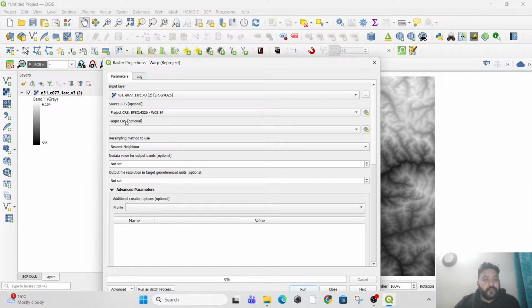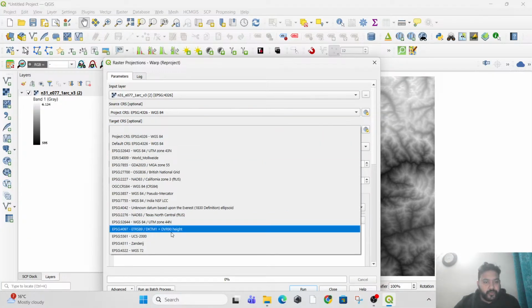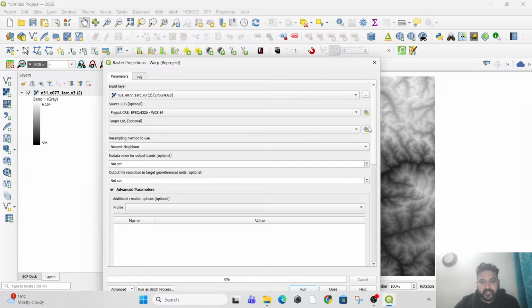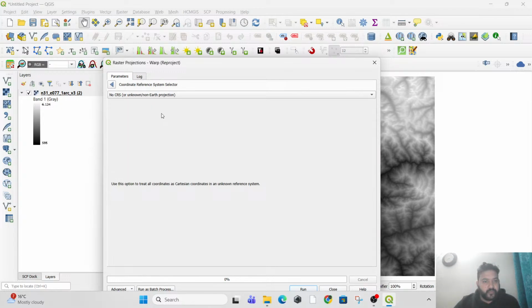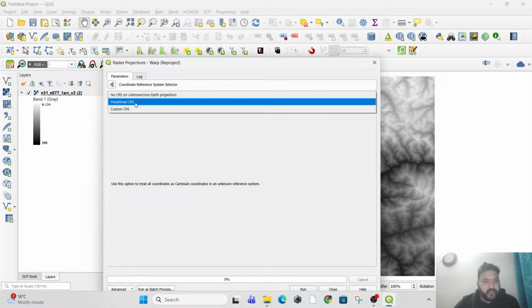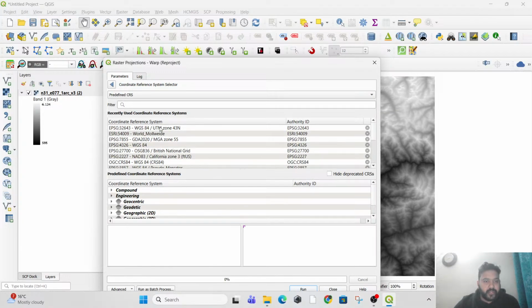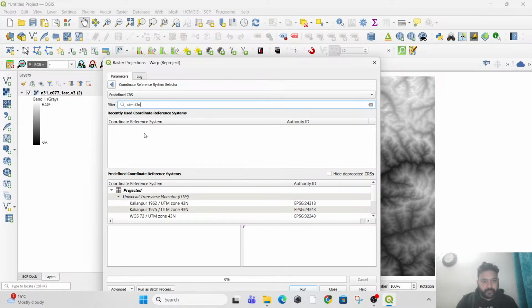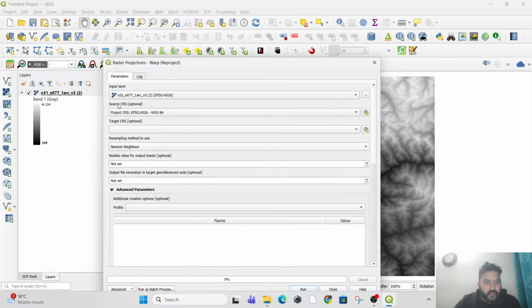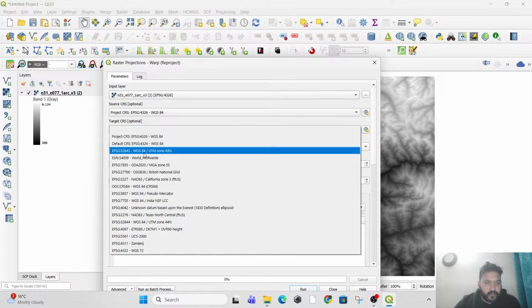Now I need to choose a target CRS. As I told you, we are converting it into a UTM projection. So simply click here. If your zone is listed here, then it is okay. Otherwise, just click on this option here, and here you can select this predefined CRS and look for your CRS. So for example, we are going to work with UTM 43N. The zones are available here. So we select this UTM 43N.